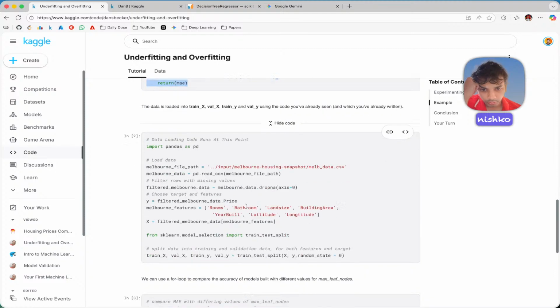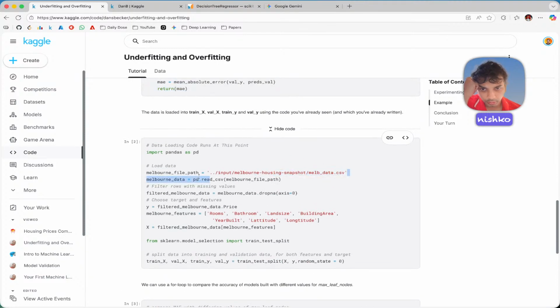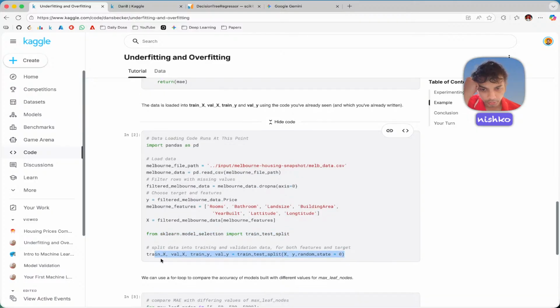Okay, the data is loaded. So basically, they define the path, they read the path, they load it, they remove the missing values, then they choose the target feature, then they select the features on which they want to build the model, and then they define the model here, load it into the X, and then they use the split to split it here.